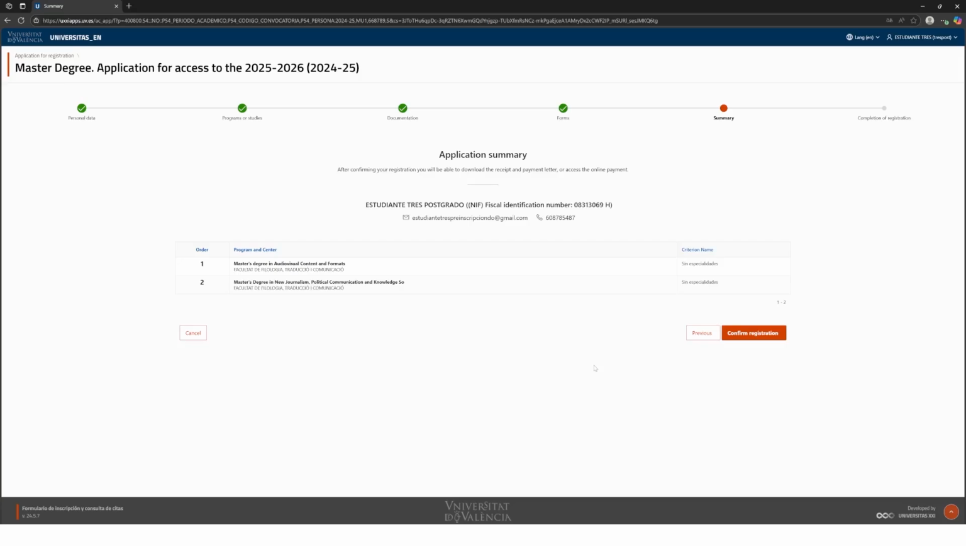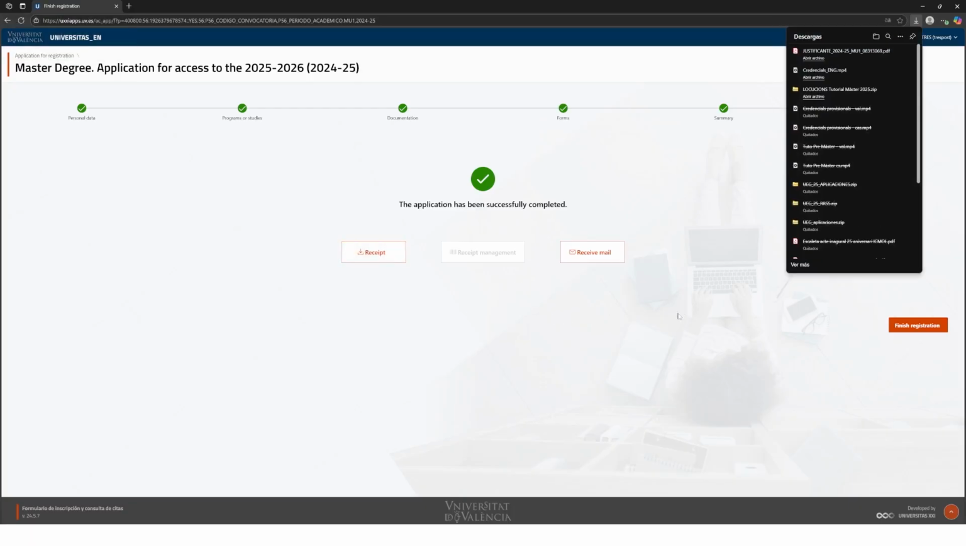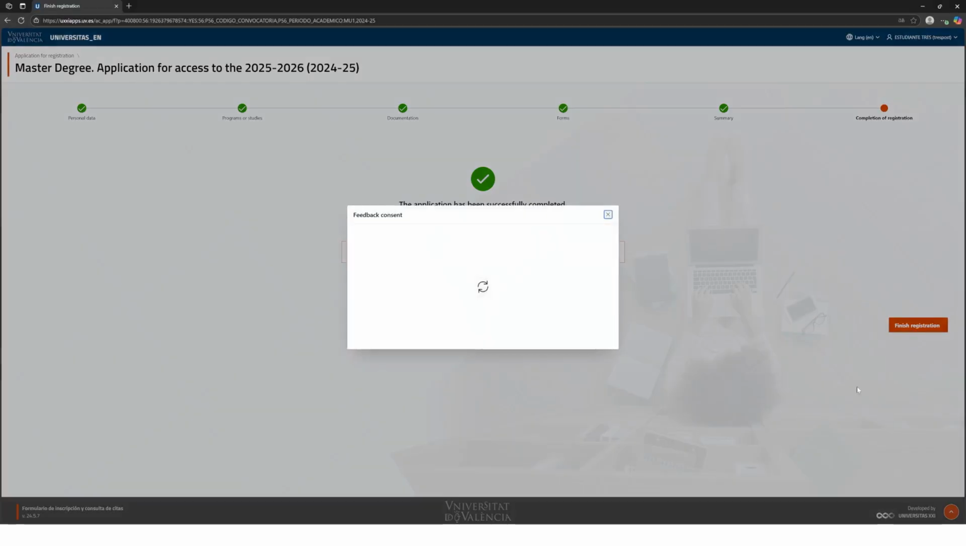Make sure to click on Confirm Registration for your application to be recorded. You'll see a message indicating that the process is complete. You'll have the option to download a receipt and request confirmation by email. Finally, click on Finish Application to exit the platform.